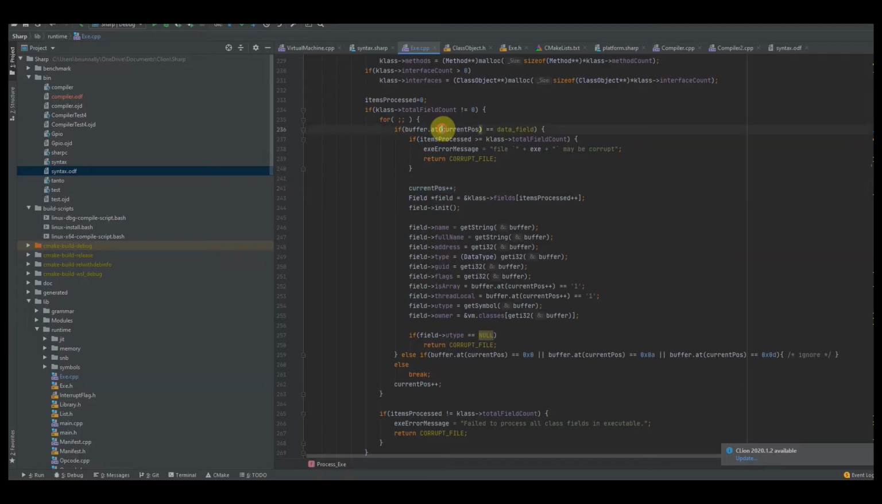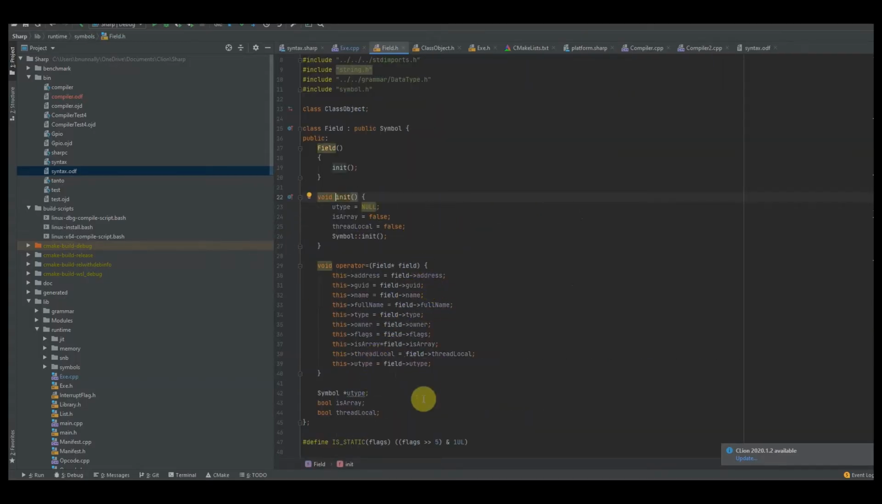So we say current position plus plus to increment the current position. And if you notice, I don't automatically plus plus current position here because I need to check what type of data we are processing. So if the current token at current position is equal to a data field, we can handle it. Otherwise, if it's equal to 0x0, 0xa, or 0xd, then we ignore it and plus plus it at the end of the for loop. So then I get the pointer to the field. I say and classes at fields, items processed, basically at how many total items we've processed.